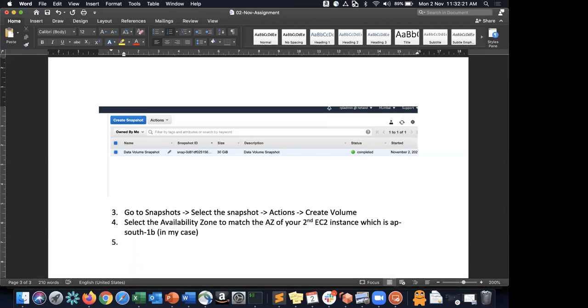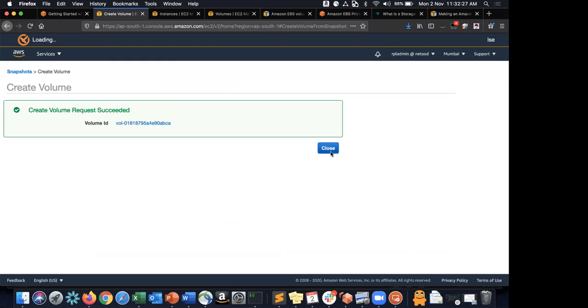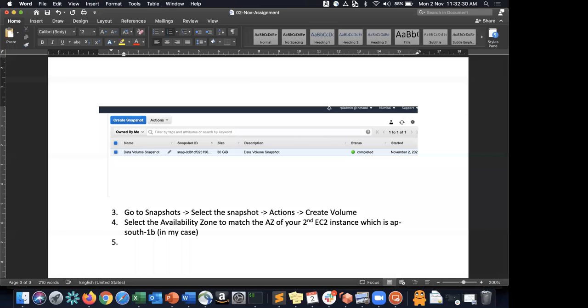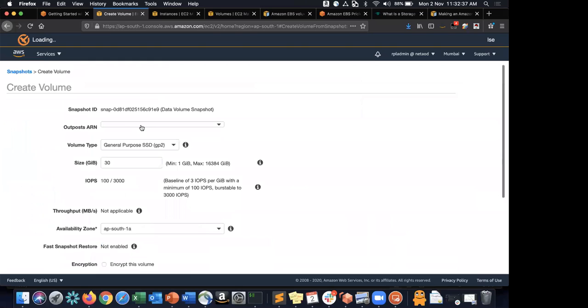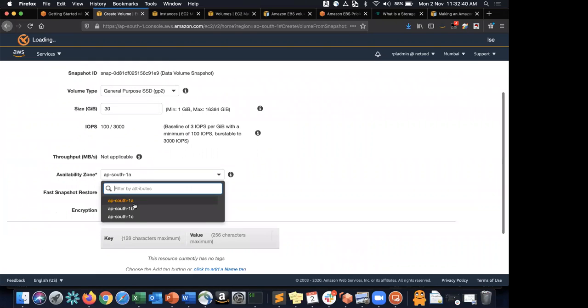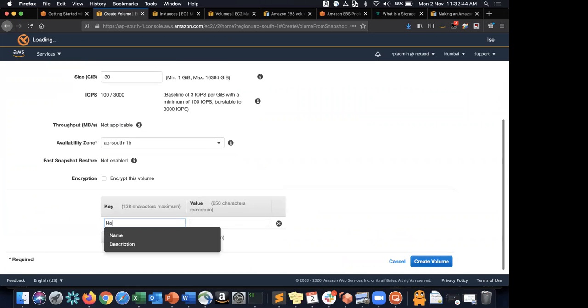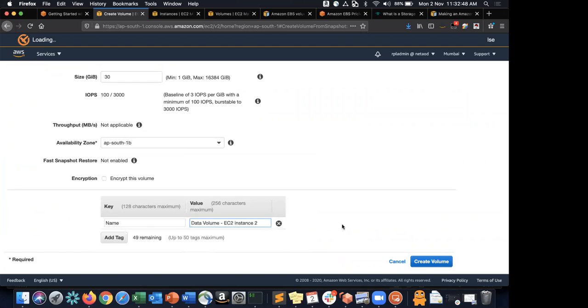Okay, and then say create volume, and then click on create volume. In fact, I didn't take a screenshot of it. I'll just do it. It's okay. South 1B. Just give a name tag to it. Volume EC2 instance 2.